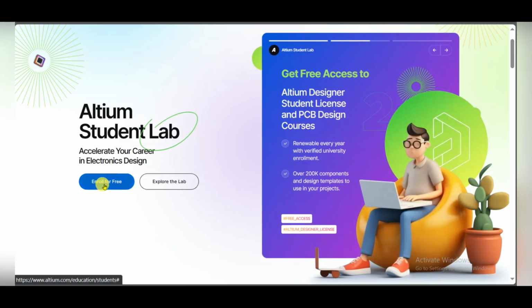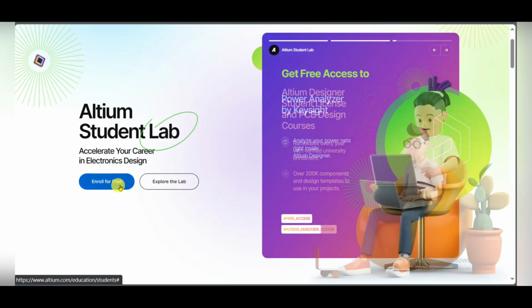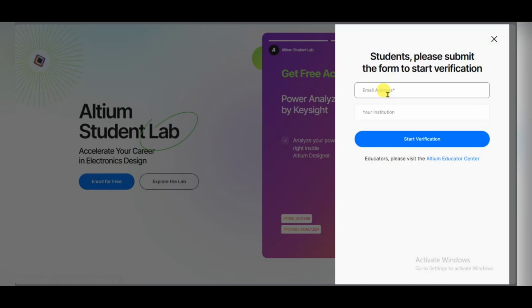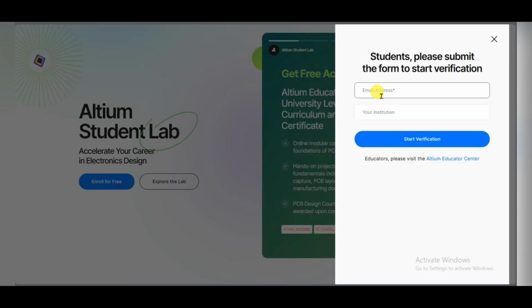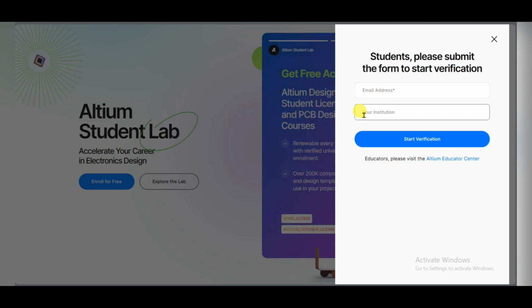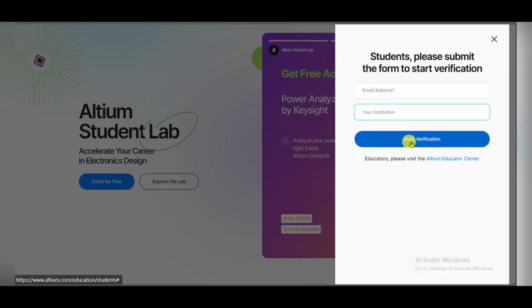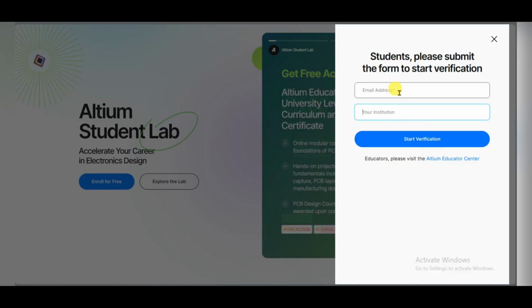It says enroll for free, so you need to click on it. It asks for your email. Make sure that email is an educational email which your university gave you, and then your institute, and start verification. That process is lengthy because it sometimes takes 2 to 4 days to verify you, but once they verify you, they give you a free license, which they call the student license.